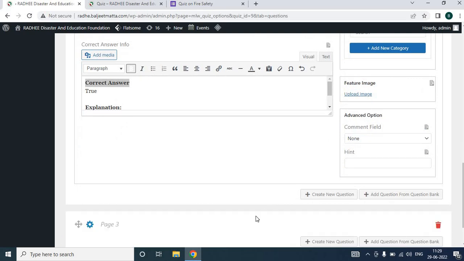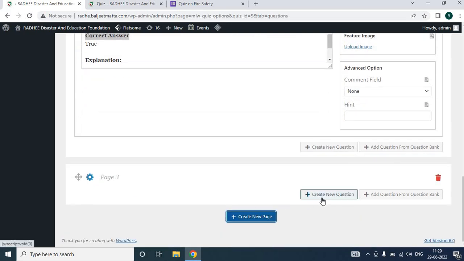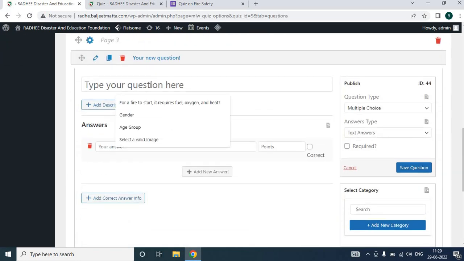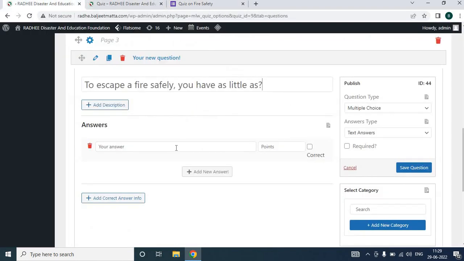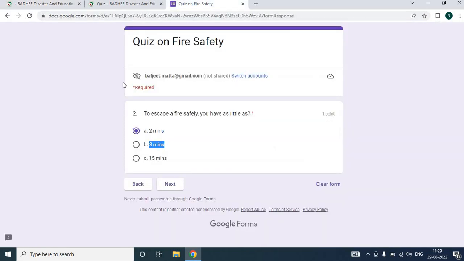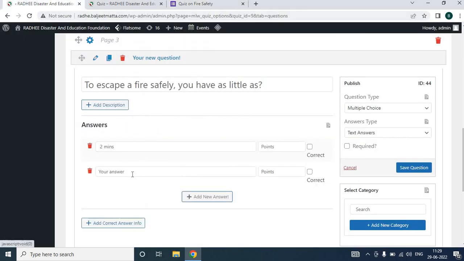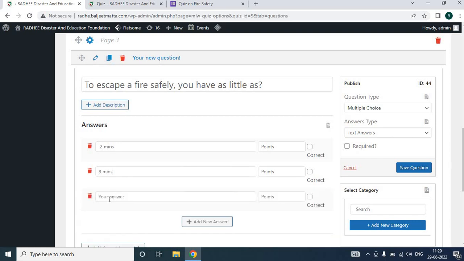Now for the next question, I create a new page. In the new page, I create a new question. Again, I copy the title. Okay, now I copy the options from there. So from here on, I am copying the options. It's 2 minutes, 8 minutes, and 15 minutes. So add new answer 8, add new answer 15.